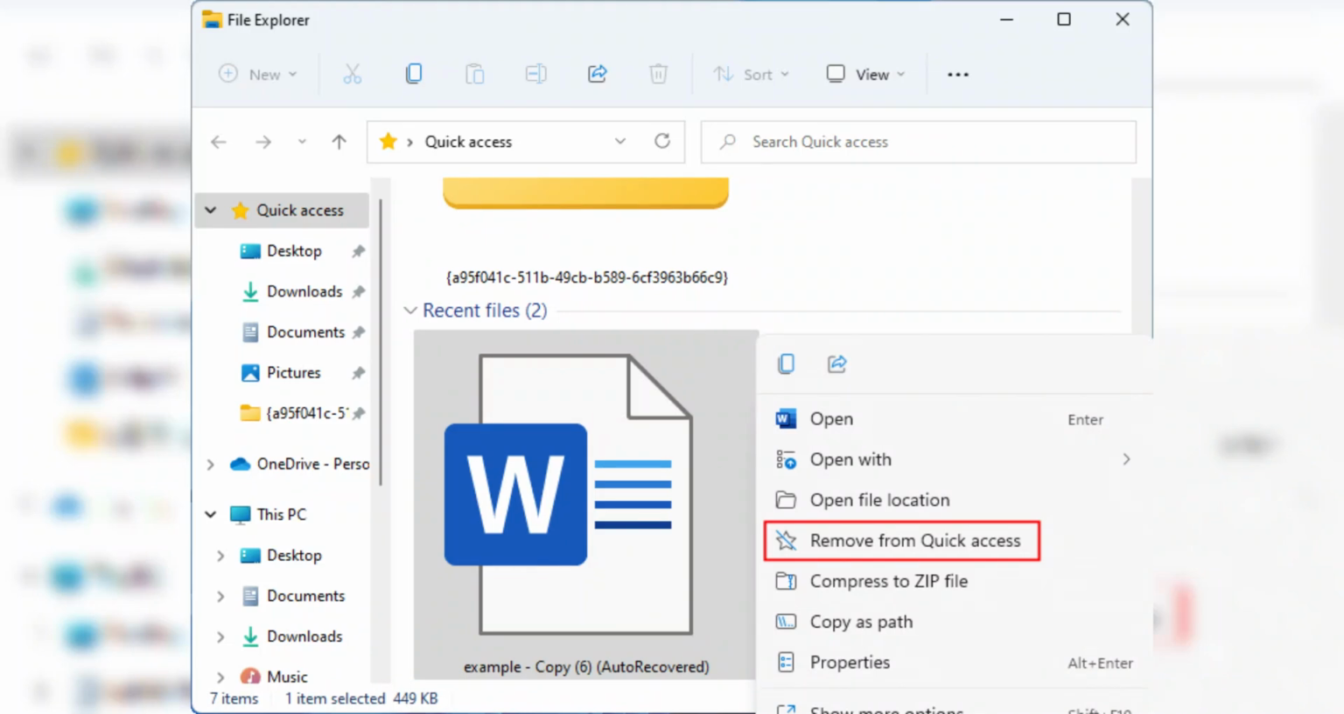If you decide to bring back recently used files and frequently used folders in Quick Access, simply repeat the steps above and check the two options in the Privacy section. Now, your Quick Access will only show the folders that you've pinned, making it cleaner and more organized.